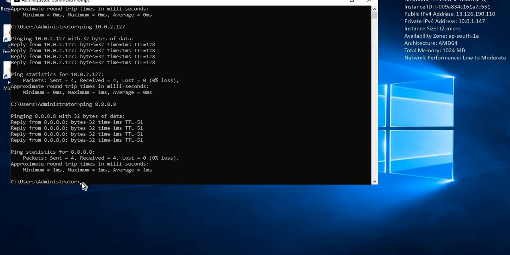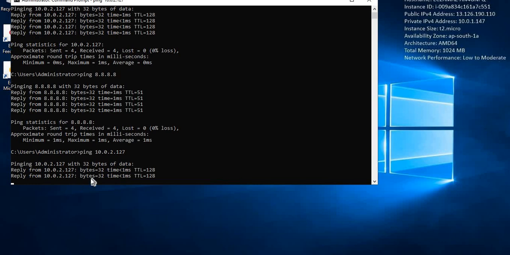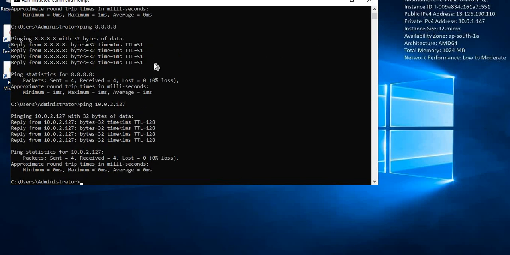So that is it. If you try to ping that instance again, you are getting a reply, because that instance is in available condition, in the active condition, that is, in the running condition, right? So that is it about today's lab. So thank you.